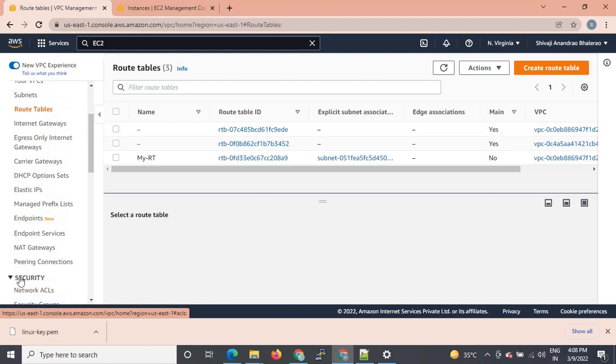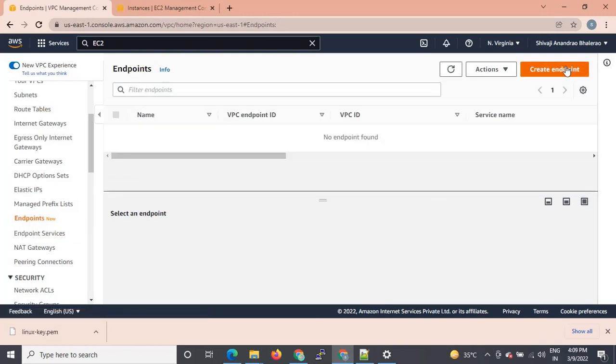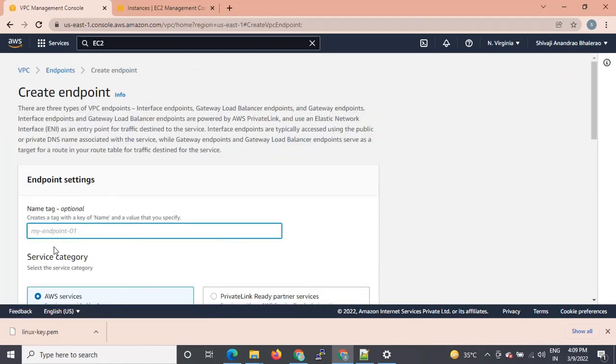Let's go and click on endpoints. So we have to create an endpoint. You can see here, guys, endpoint. Don't select endpoint services. We only require the endpoint. Let's click on this endpoint. Click on create endpoint. You can give the name AWS endpoint.